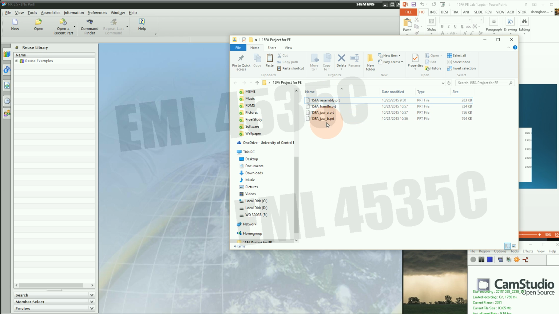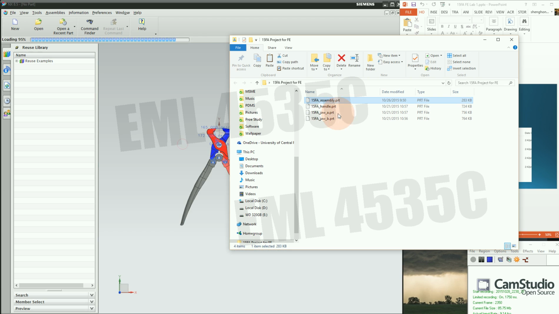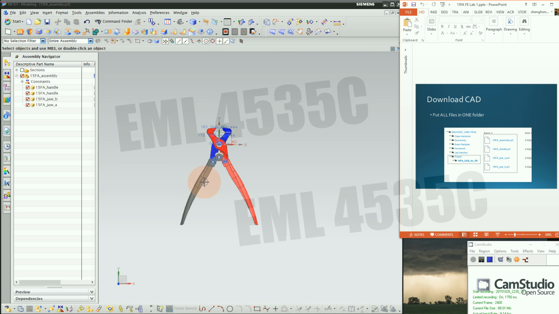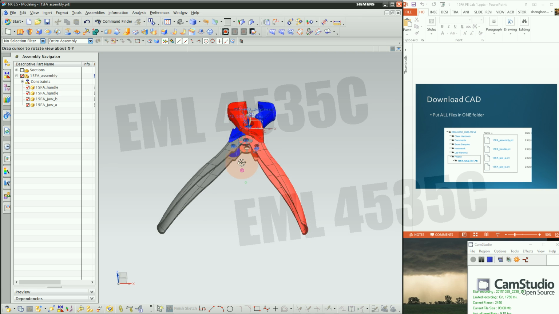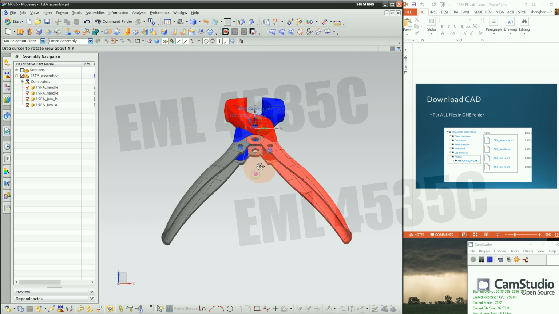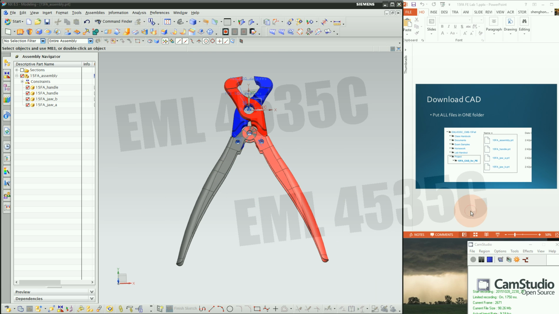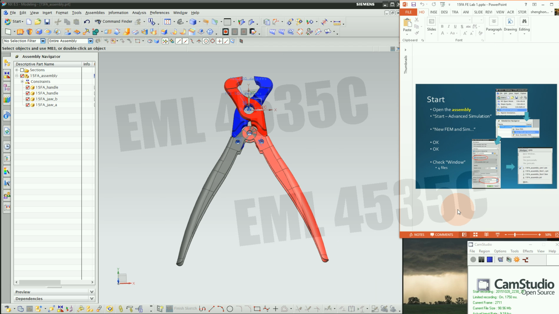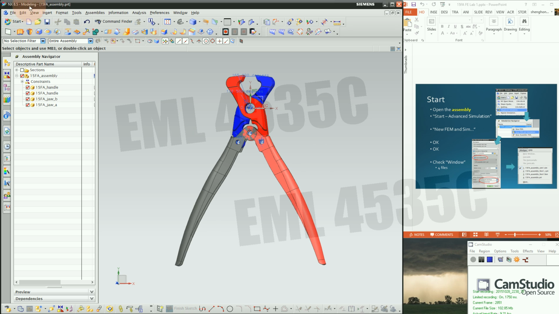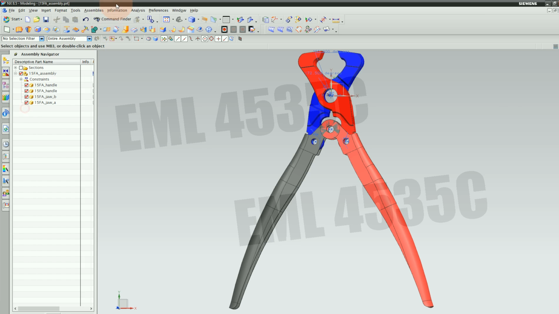You have 4 files, and one of them is the assembly. Okay, so we'll open the assembly, and this one is a simplified assembly, and it's a little bit different from your model. If you want to do the analysis on your own model, you need to take out some fancy stuff, make it easier for the simulation. Okay, so how do we start the simulation? Now we are in the assembly, and that is actually modeling. You can see from here.